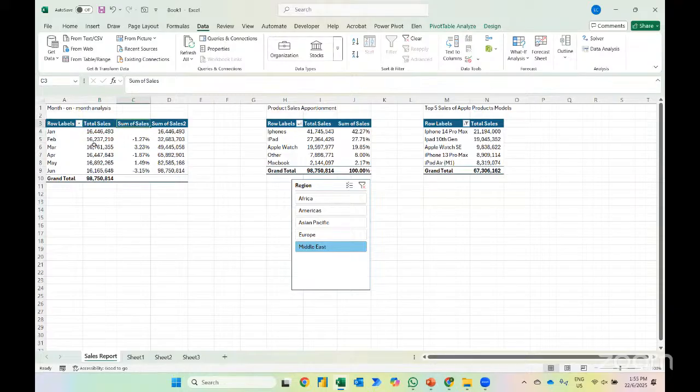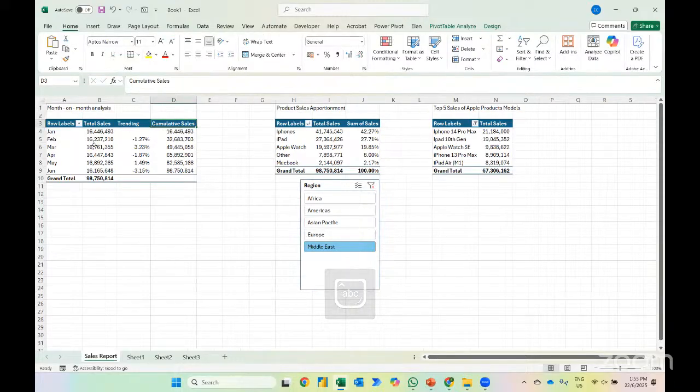So this one, let me just change the grammar. This one, I put here trending. This one, I put here cumulative sales. Because some managers, like at my previous company, the manager was very cautious with the grammar and the choice of words. So it depends on which company you work for. So this one is allocation.